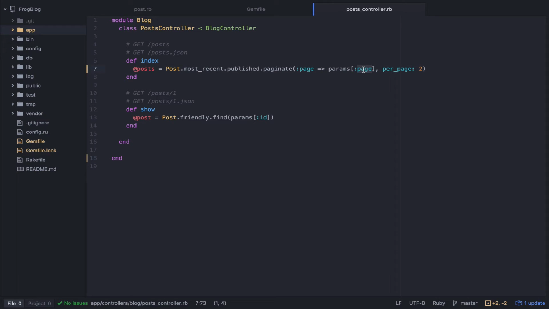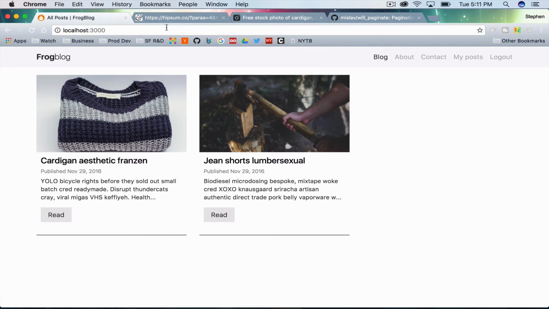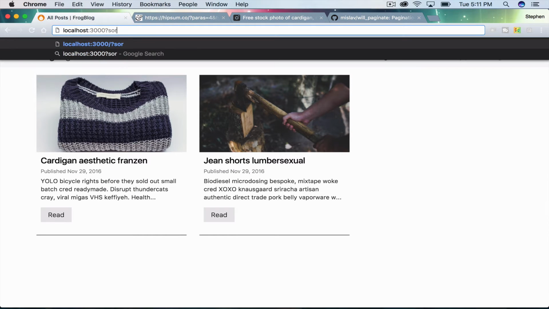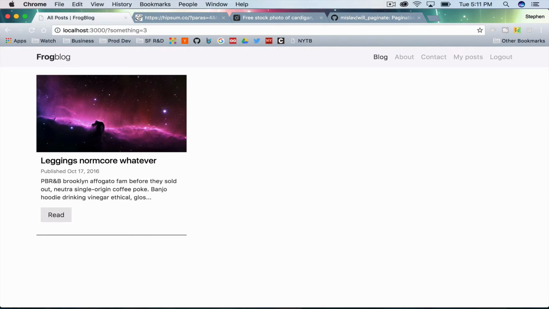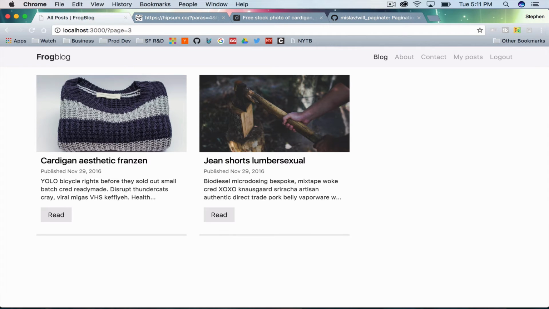I could say something in there, and that has a direct correlation to what is in the URL. So if I said something equals 3, it's going to go to the third page. Now if I say page, it's just going to go to the first page because it doesn't know what the page is. Something that when I was getting started was confusing. Anytime you see question mark, something equals something, that's in the params.